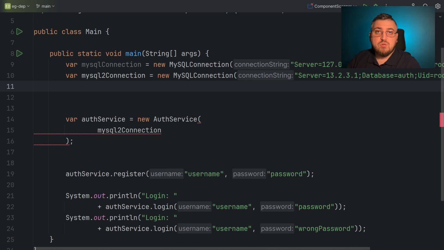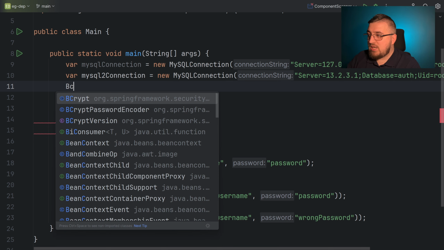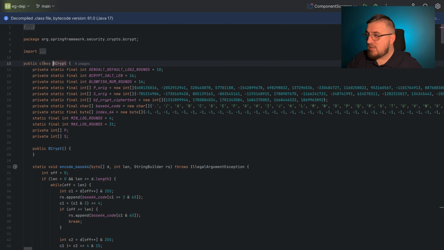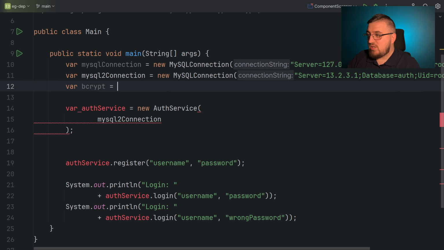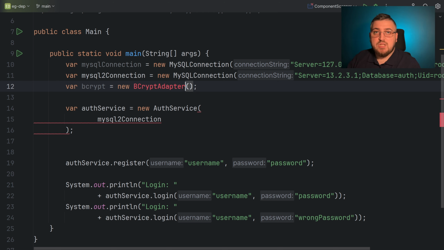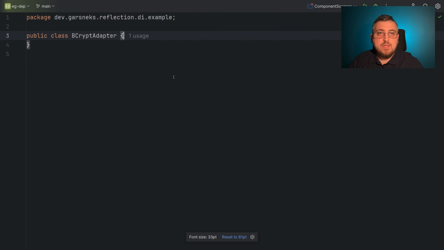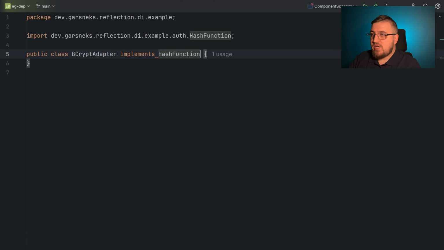So here we would like to define our bcrypt hashing function, but we know that the bcrypt is external code base. We cannot just add here implements because nothing will be added. And as we just discussed, we need to implement an adapter to match the incompatible interfaces. So then let's create a bcrypt hashing function and let's create our bcrypt adapter. So bcrypt adapter itself will implement our hash function.